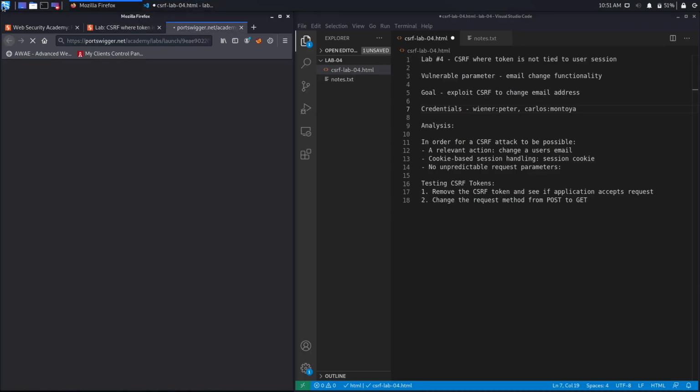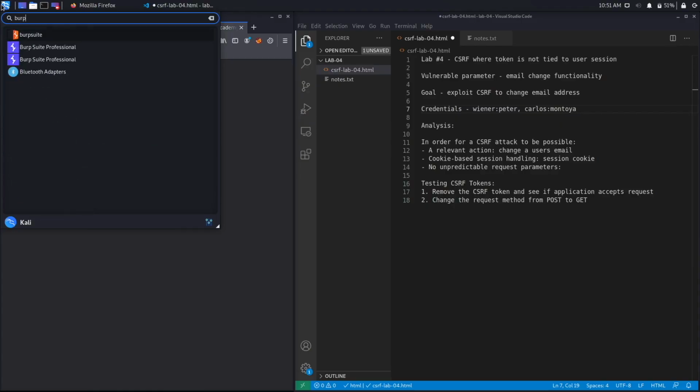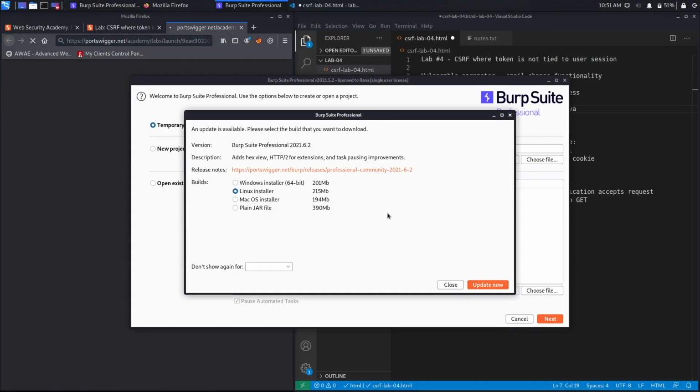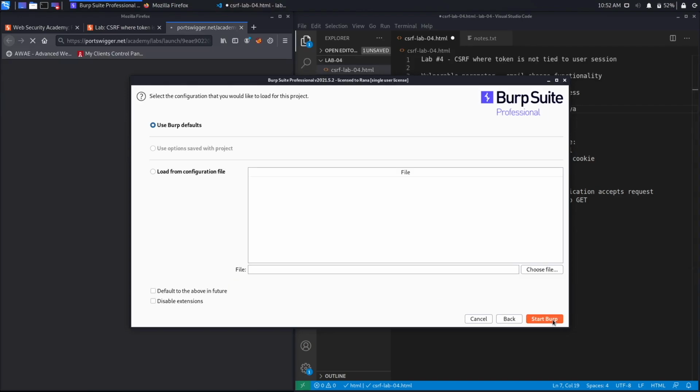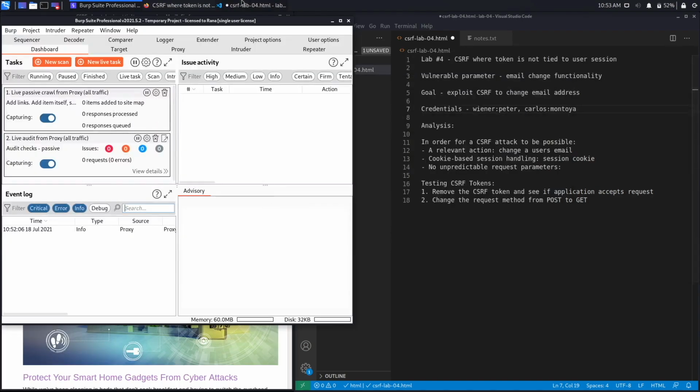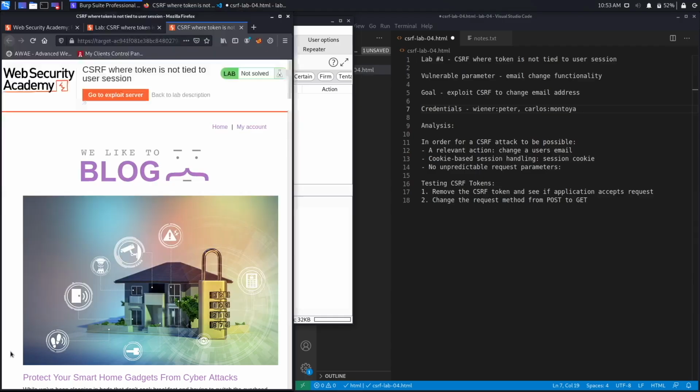And while that opens up, we'll open up Burp Suite Professional. So for the first part of the video, we'll solve the exercise using Burp Suite Professional. In the second part of the video, we'll only use the community edition and script the exploit on our own. So stick around if you don't have the professional version of Burp. So let's close this, hit next, and then start Burp. Okay, let's go back to our browser.